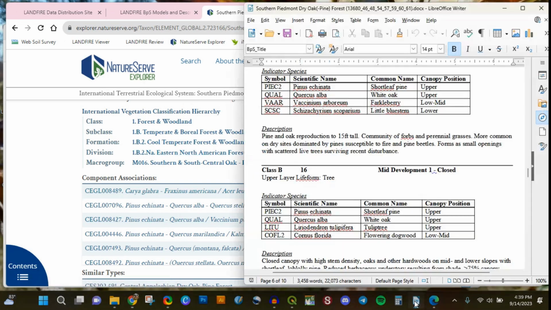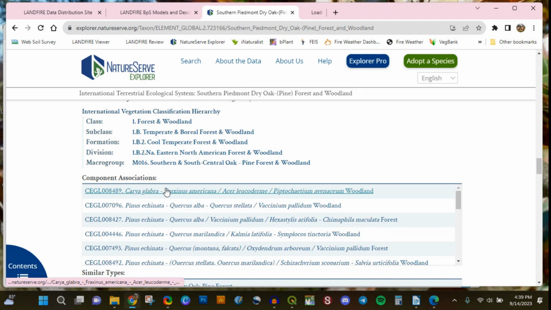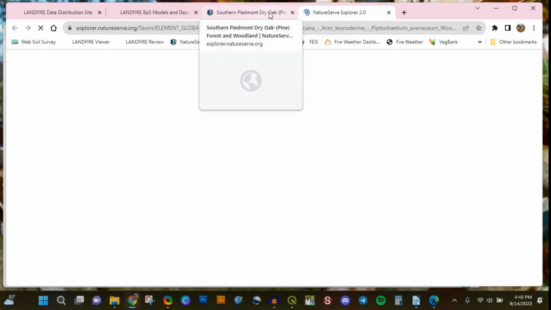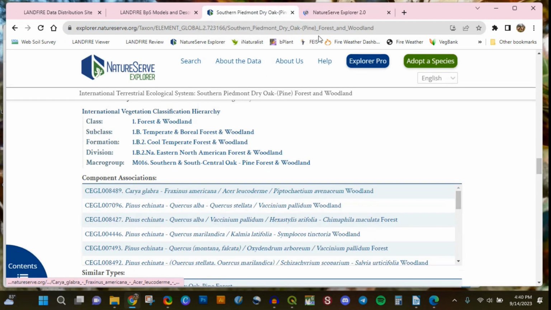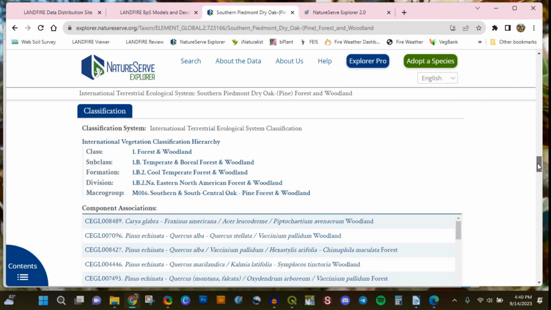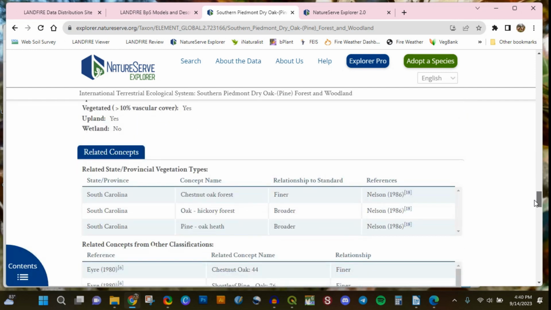Biophysical settings. Okay. If we go to component associations, and this first component association listed, pignut, white ash. Well, while it's loading, I'll try to explain this as best as I can. We're kind of walking between two different classification systems of ecosystems. Ecologists come up with different systems to classify ecosystems. Here are some more down here.